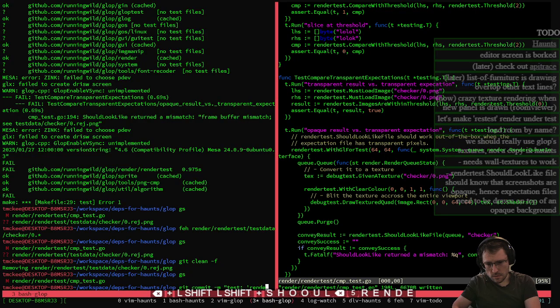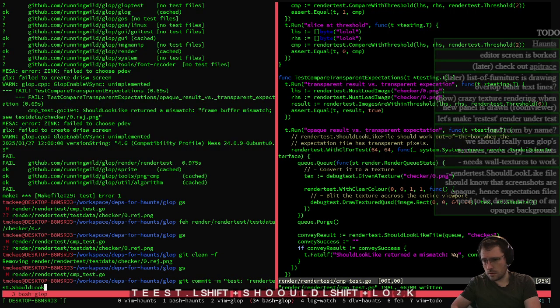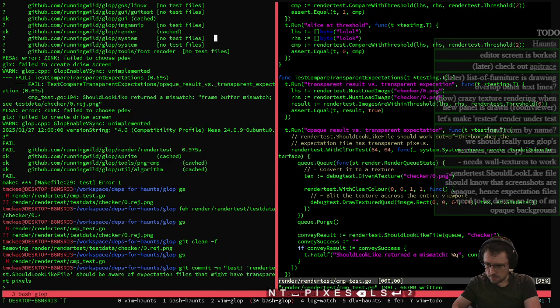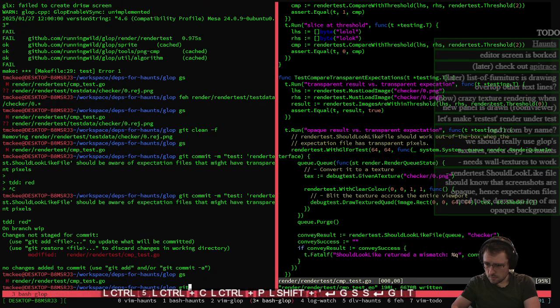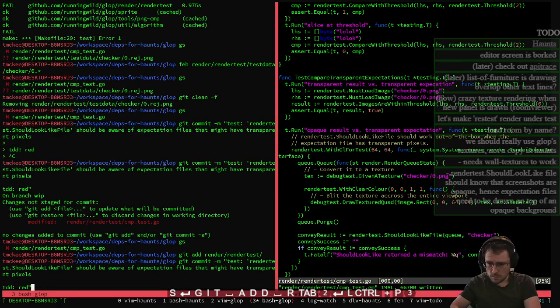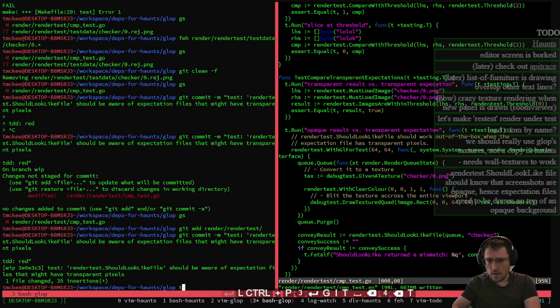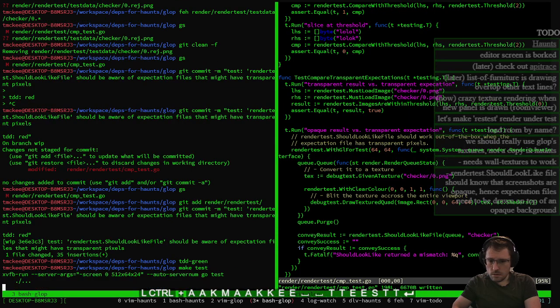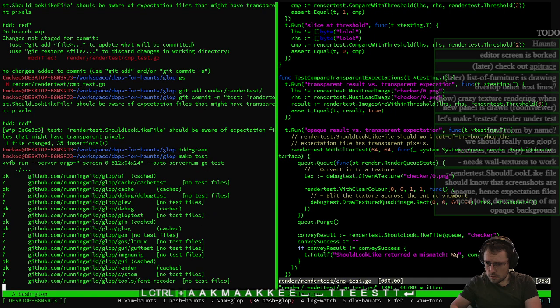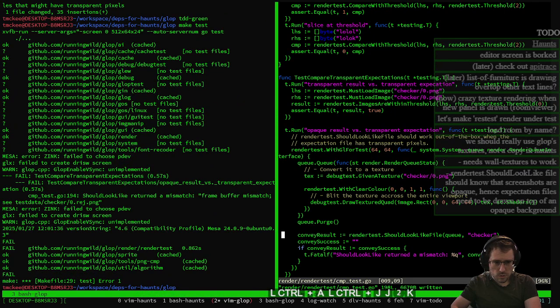Render test should look like file, should be aware of expectation files that might have transparent pixels. We should probably add the thing before we try to commit. Alright, let's screen it. So, should look like file.